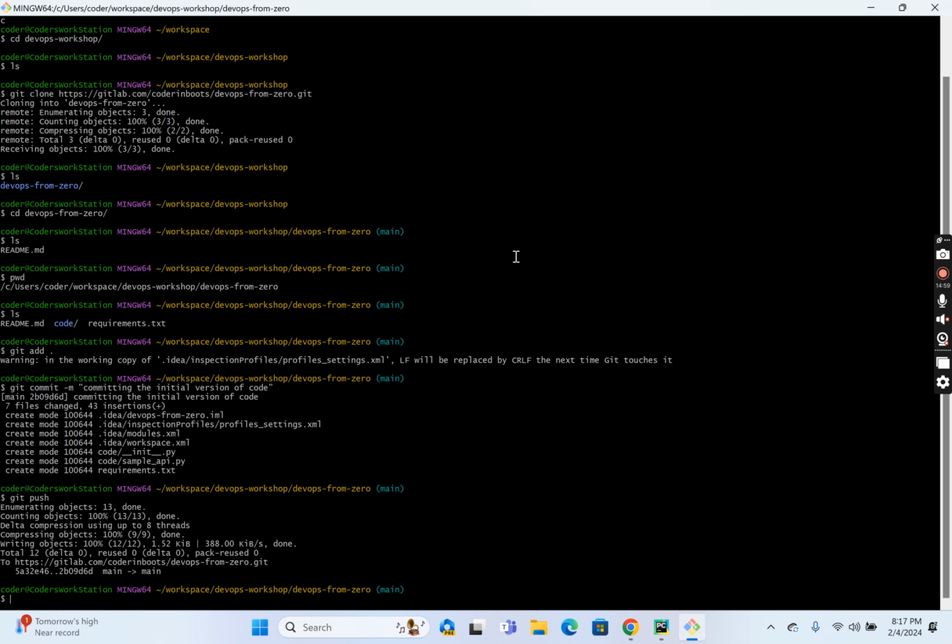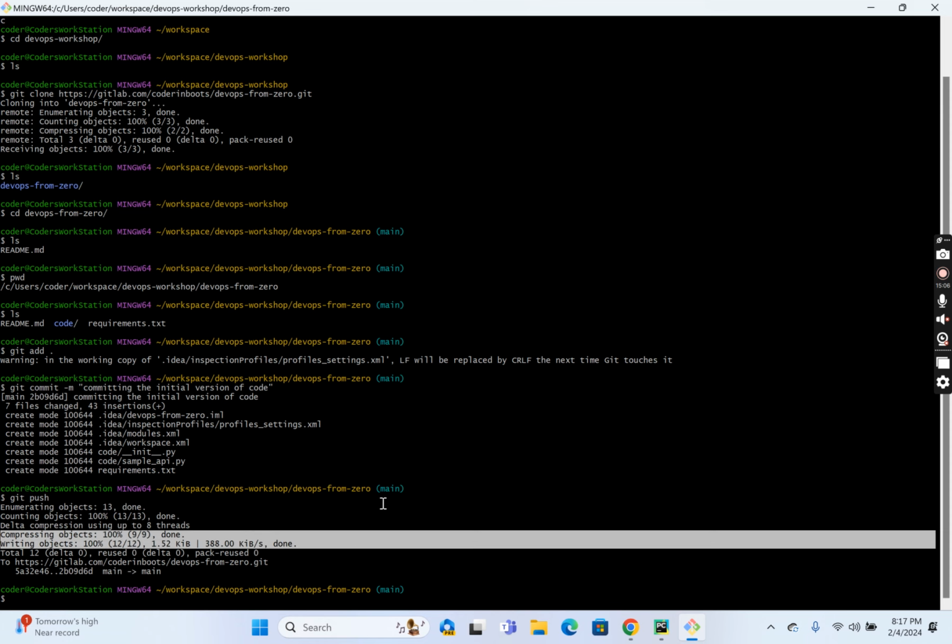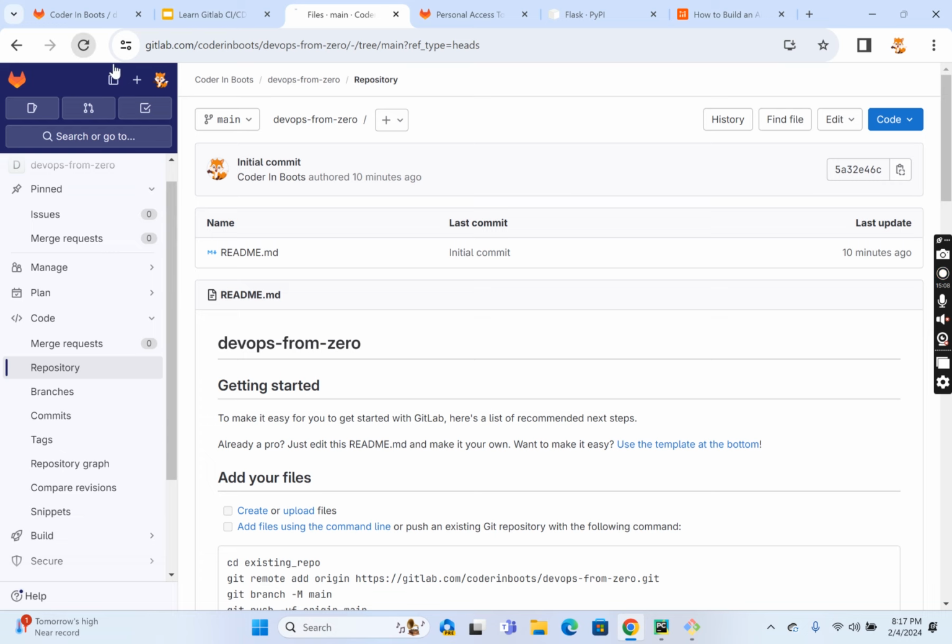Now you see it's pushed. You can see it is pushed from the local main to the remote main. Okay, and it is pushing all the changes to the remote repository. Now let's refresh.